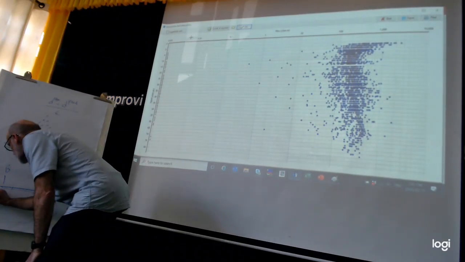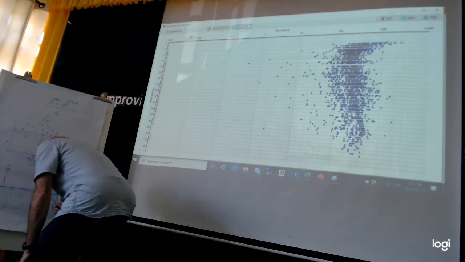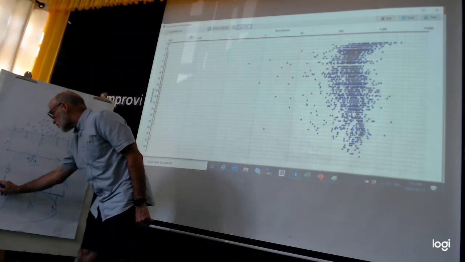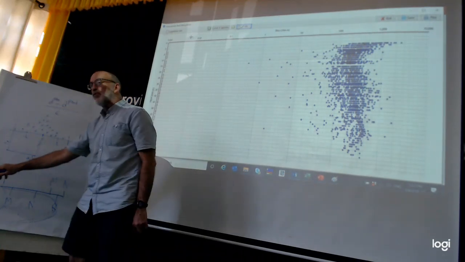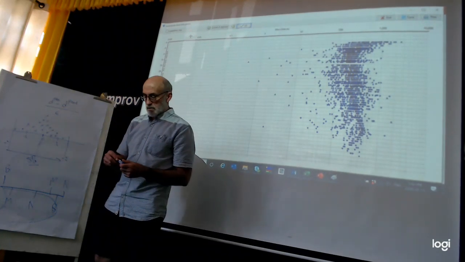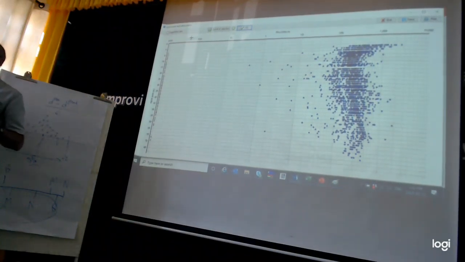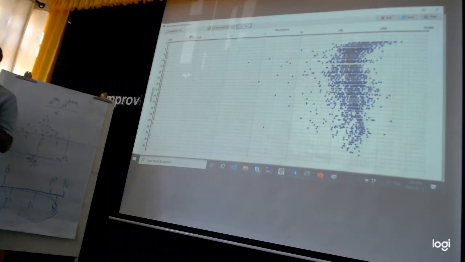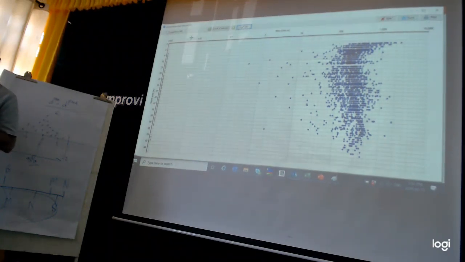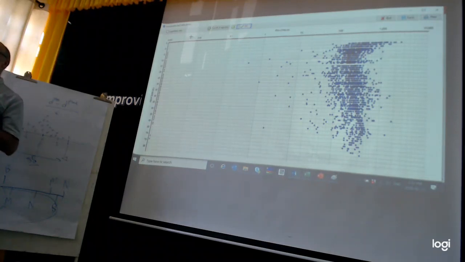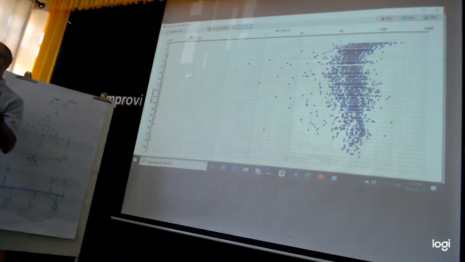If this was a Wenner or a Wenner Schlumberger, then the current would be much stronger in between. That's why, if we only have time to do one technique, we use Wenner or Wenner Schlumberger arrays.